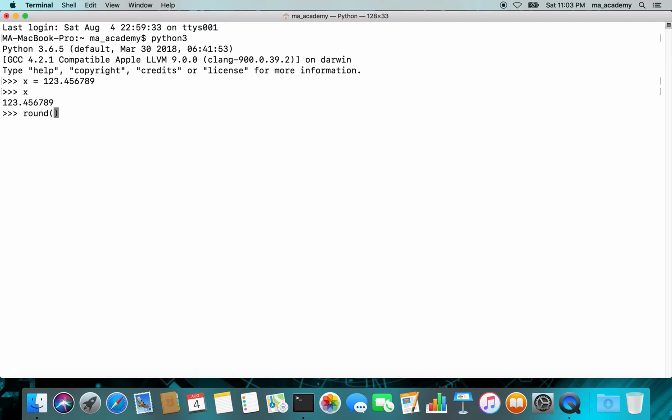For this, what we have to do is use the round function. The first parameter it takes is the name of the variable. After that, we can enter the number that will represent the number of decimal places up to which we want to see it. So I typed 2 in here, and you can see that it shows me only up to 2 decimal places. If I do a 3, you can see that it shows me up to 3 decimal places.